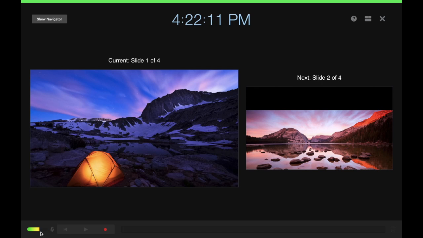At the bottom of the screen is the microphone level indicator. Next to it are the rewind, play, and record buttons. To the right, this bar will fill as you record your audio and can be used to navigate audio you have recorded. To begin recording, click the red record button.